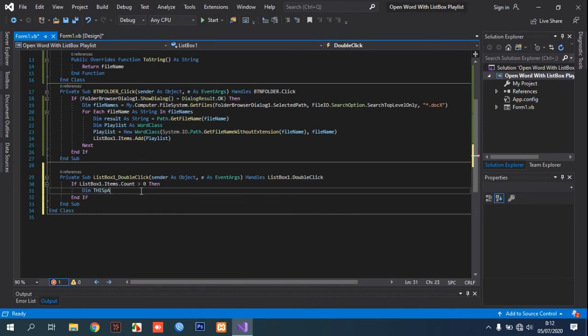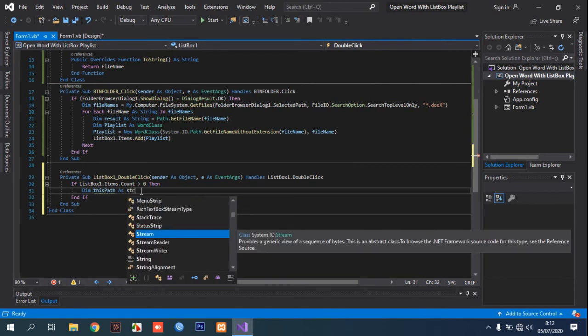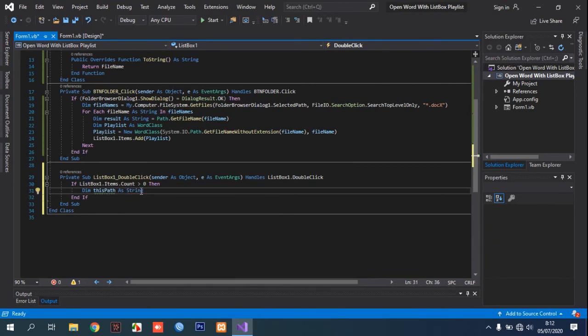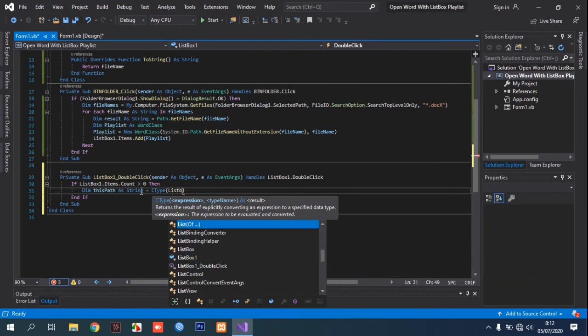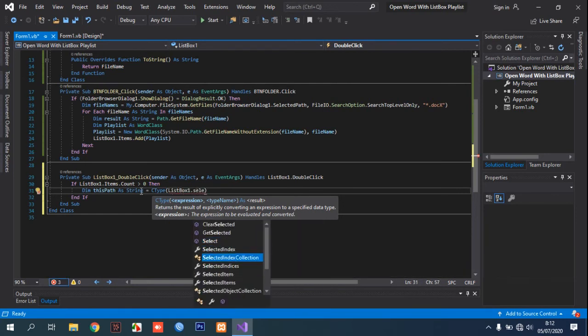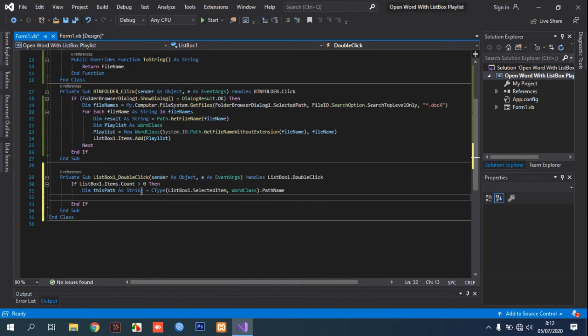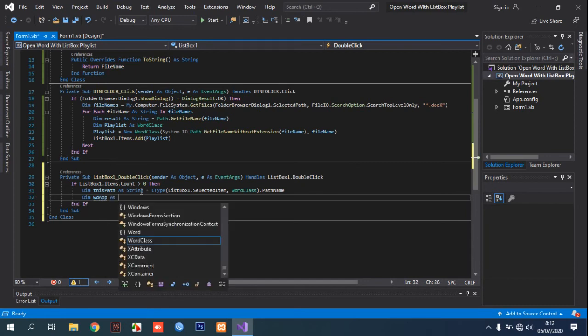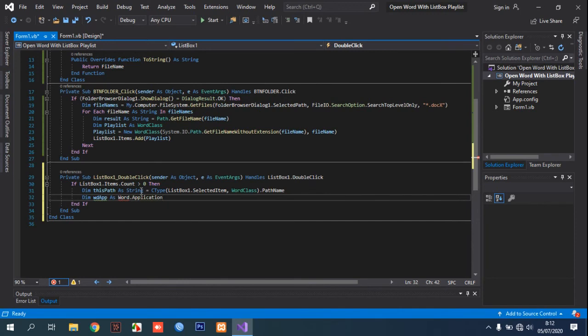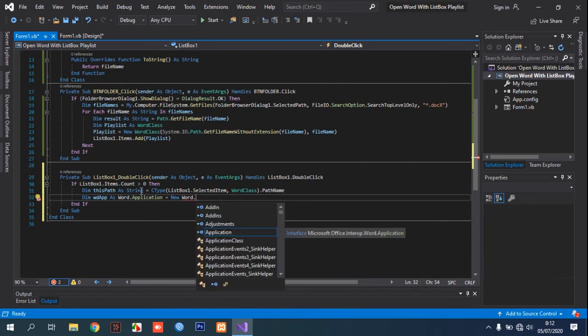Dim this path as string equal to CType in here, ListBox1.SelectedItem. Okay, using the Word class and get the path name, and Dim wordApp as Word.Application equal to new Word.Application.